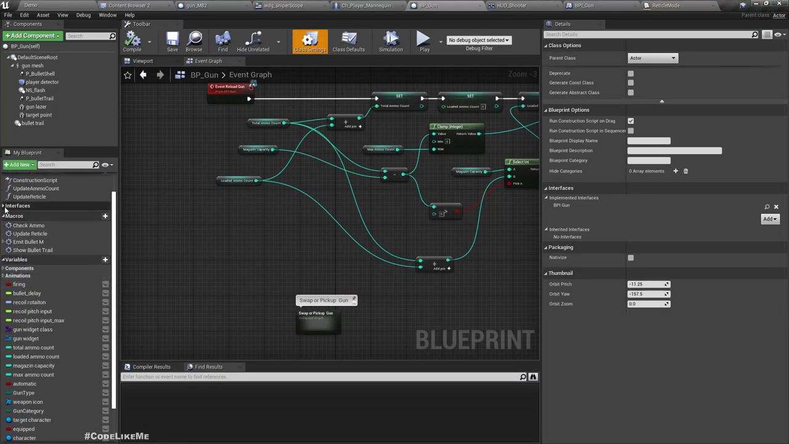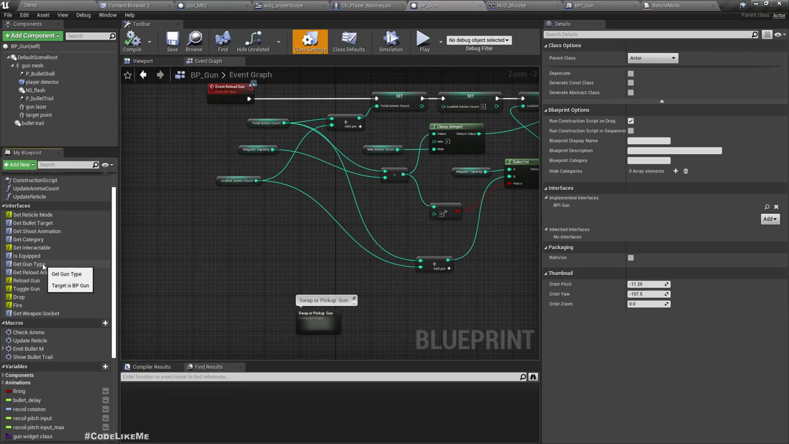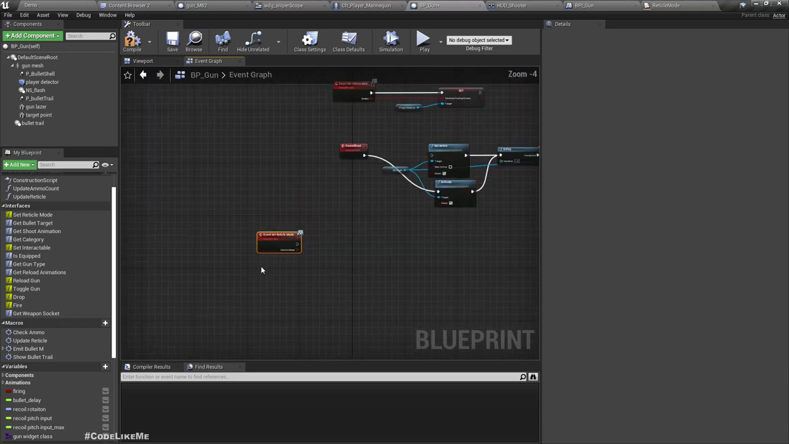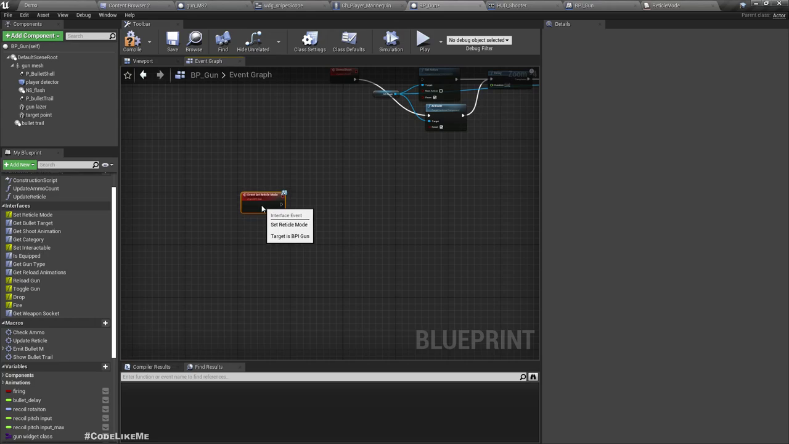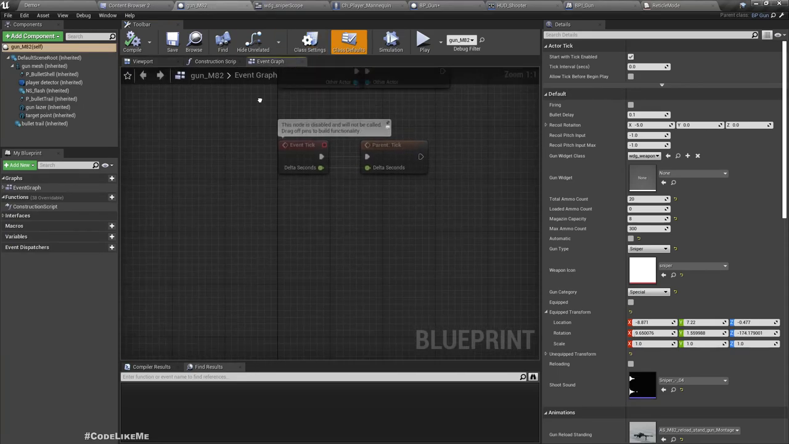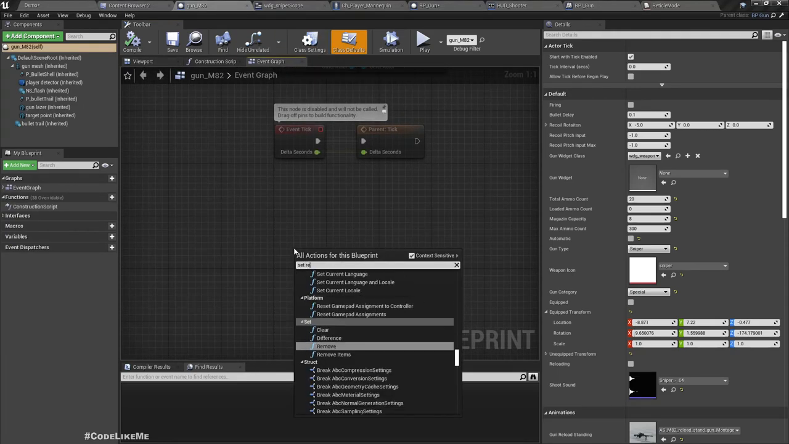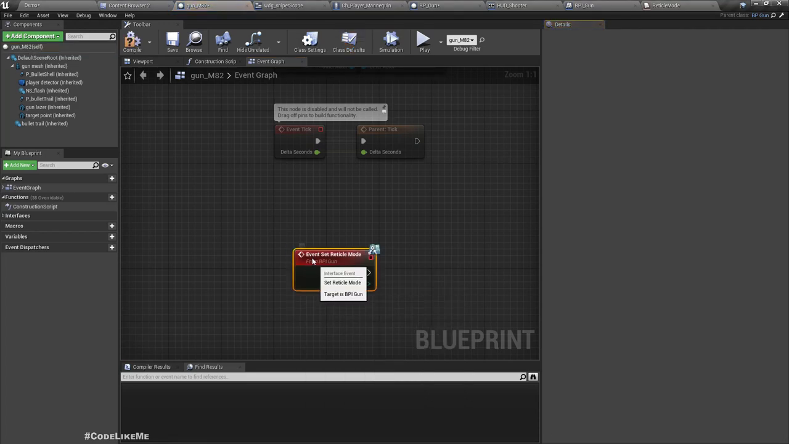Now under interface, we should have here set reticle mode. Let's implement this. So for the BP gun, for the moment I don't need this. I'll just leave the usual reticle that I have, and let's go to the end and go to here and implement set reticle mode.